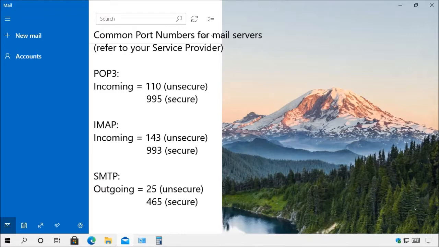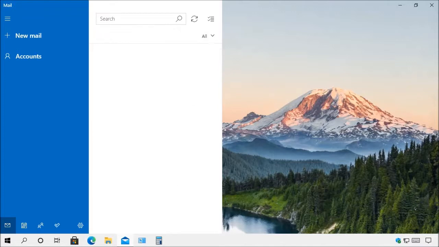SMTP, which is short for Simple Mail Transfer Protocol, uses port 25 for unsecure connections, while 465 is used for secure connections. Now, note that not all service providers will use these ports, so you want to be sure that you do check with your service provider to know which ports to use for making a secure connection. Do not use the port if it's an unsecure connection. Always use a secure connection. If your email is from Gmail, Yahoo, or perhaps Hotmail, Windows Mail can make setting up your email a breeze.